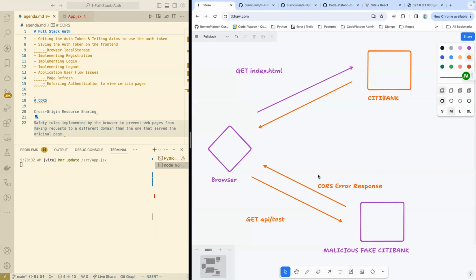What we're going to see in a moment is we can add some settings to Django and to our React app to work around this and safely work around it, which is a common thing that we need to do. But I just want to check in to see what questions folks have around this concept, because this is, I think, the big one in terms of full stack applications.